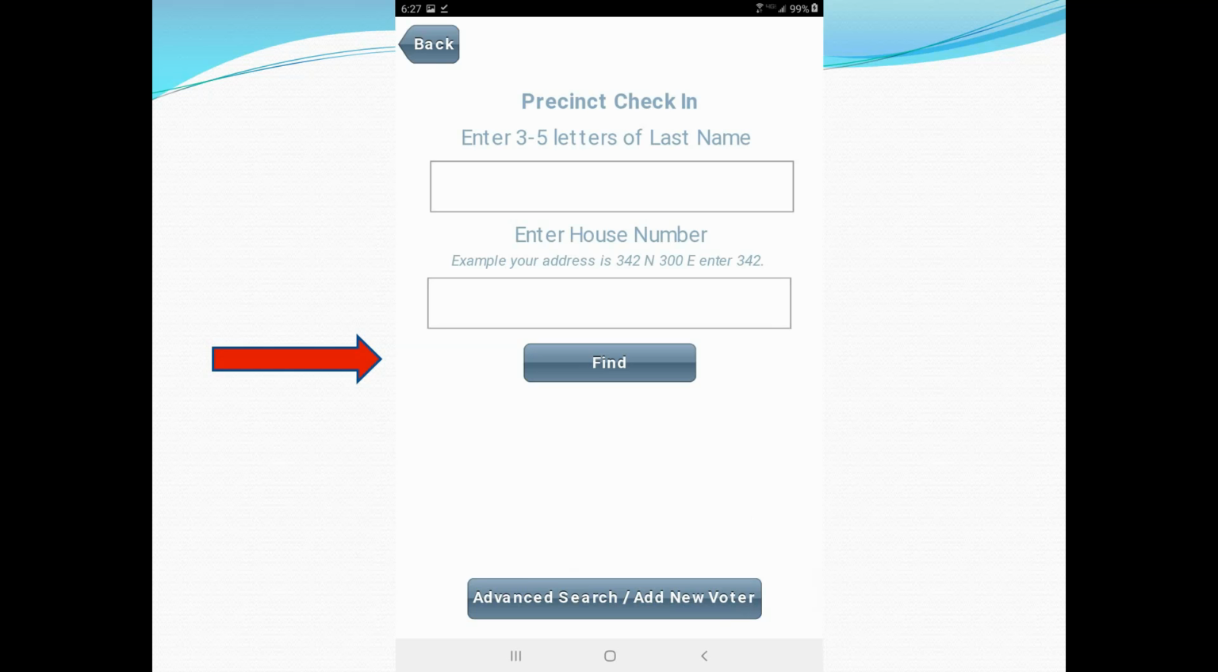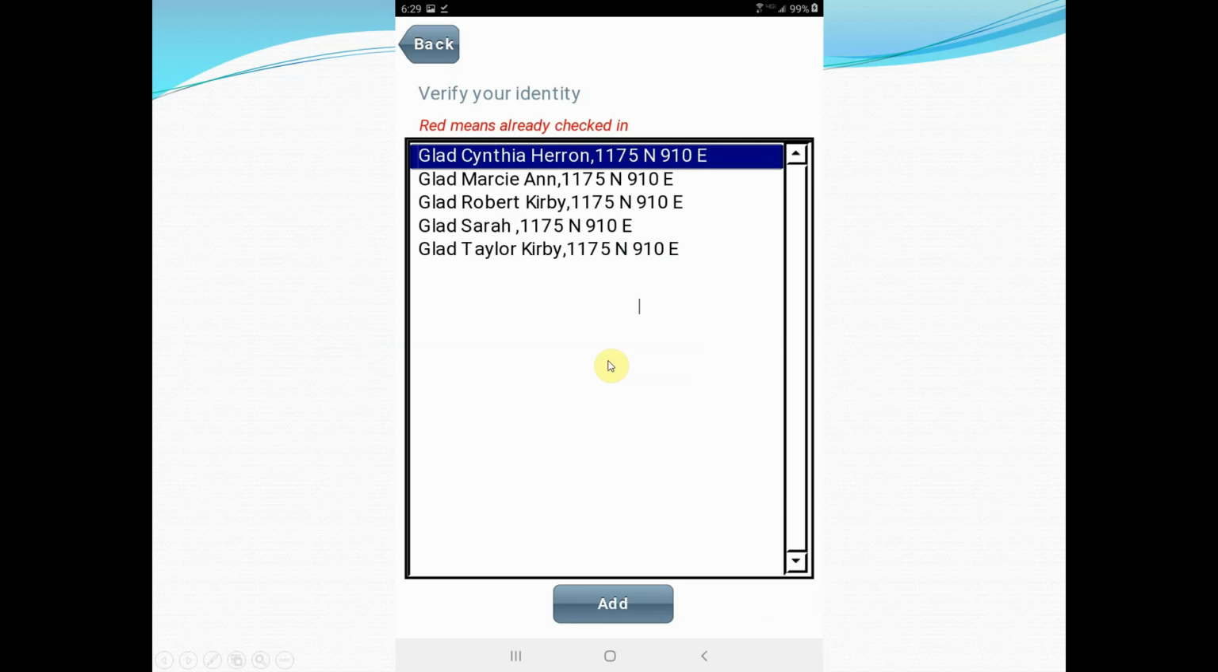It's very simple to check people in. You just enter the first few letters of their last name and their house number. So as they come up, you'll be sitting probably at a table. As they come up to the table, say, please show me your ID. And you get their name. You put in a few letters of their name. You get their house number from their address. And then you click on Find, and it'll give you all of the voters that are at that household.